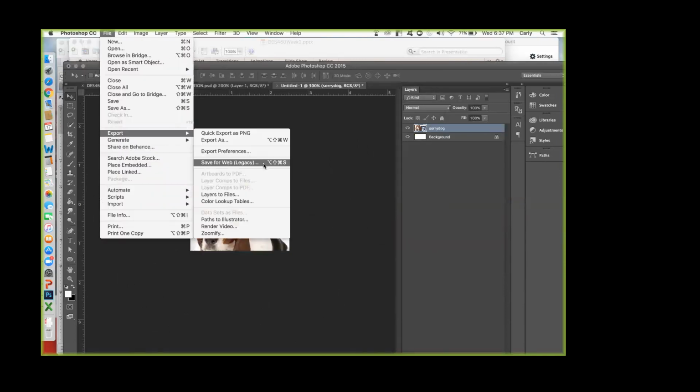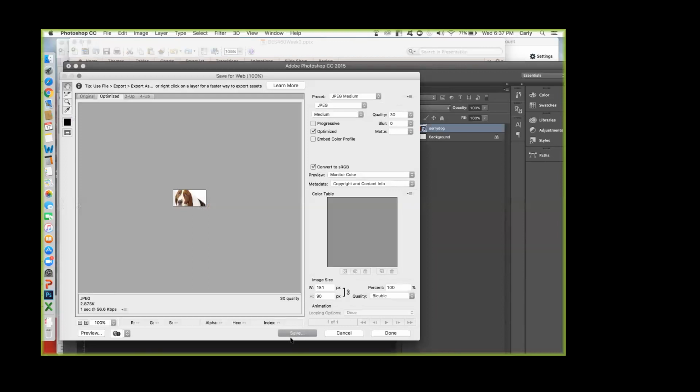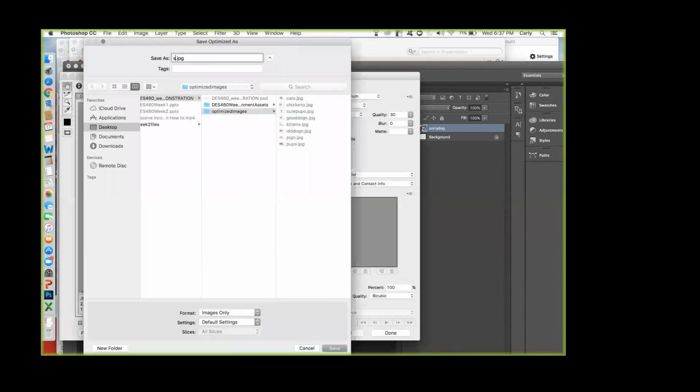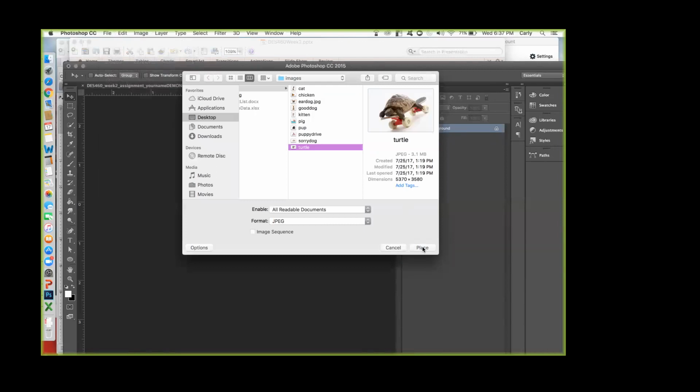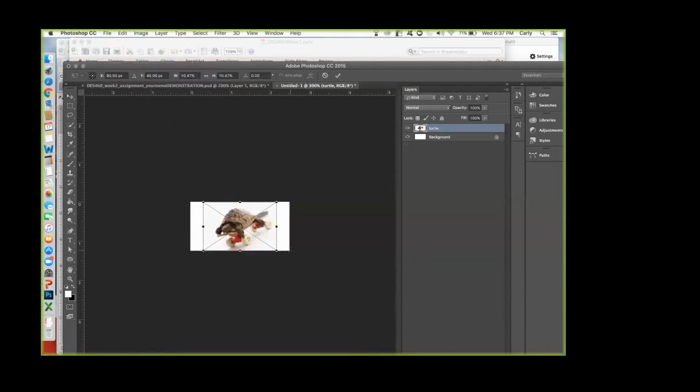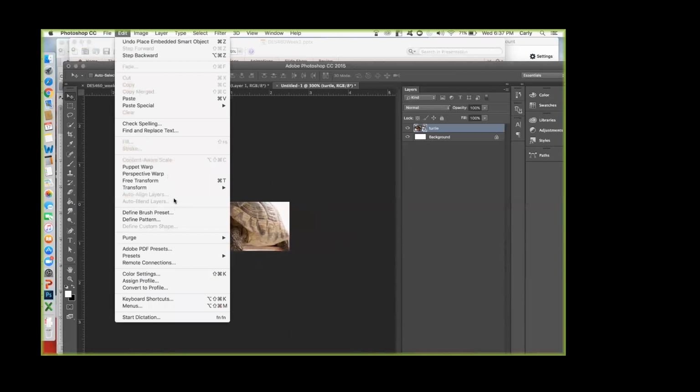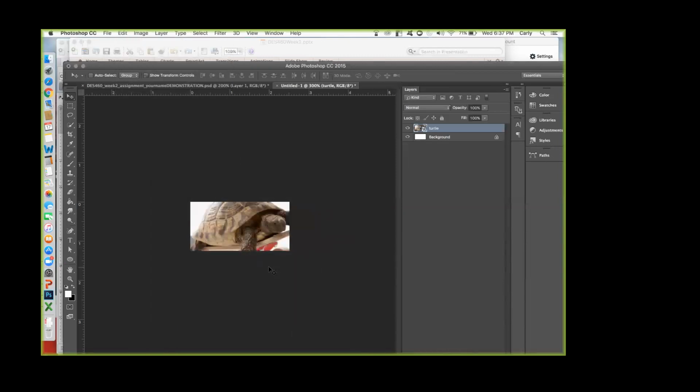File, export, save for web. I'll call this sad dog. File, place embedded, and the last one, turtle. Hold down the shift button. Something like that. And I think I might actually edit, transform, flip horizontal.